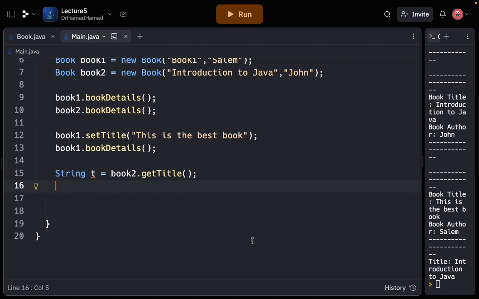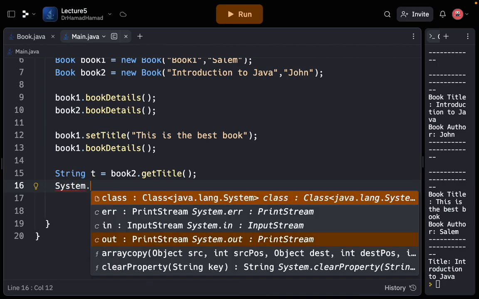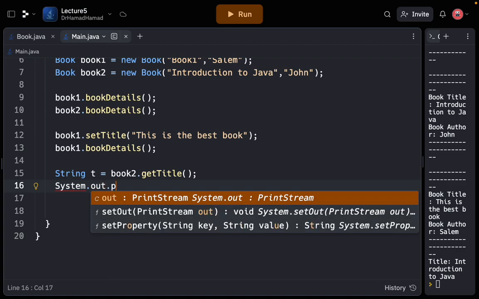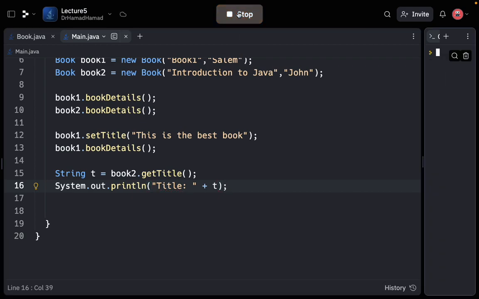Then we will say System.out.println, we'll say "Title: " plus T, semicolon. Very good.